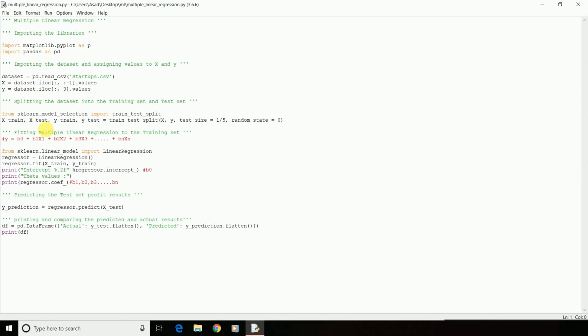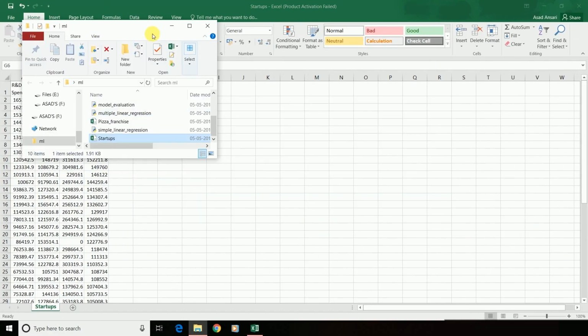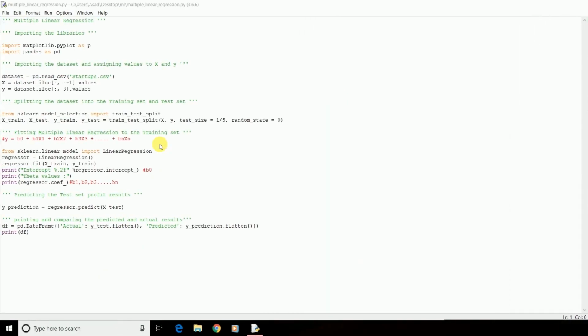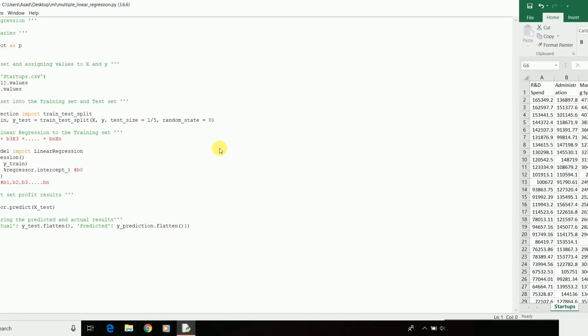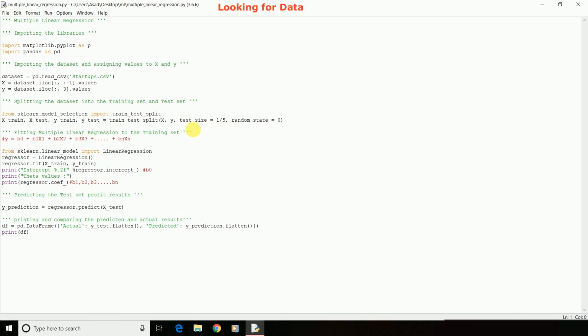Then I will be splitting my dataset into a training set and a test set. I have used the function called train_test_split. This function basically splits your complete dataset into fractions. Here I have given my test size equal to 1/5, which means my testing data will be 1/5 of my total data, and my training data will be 4/5 of my total data.